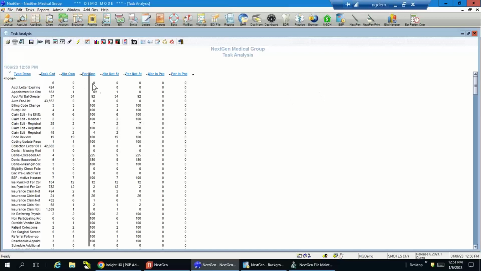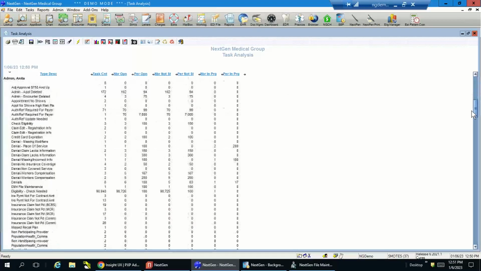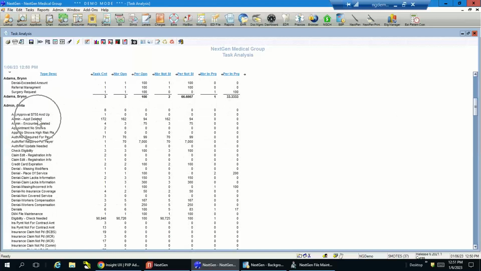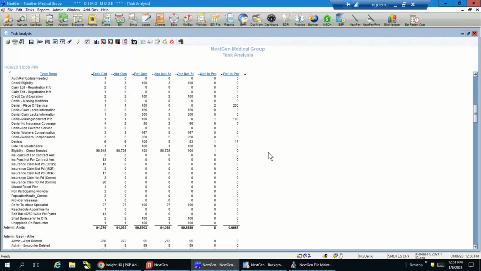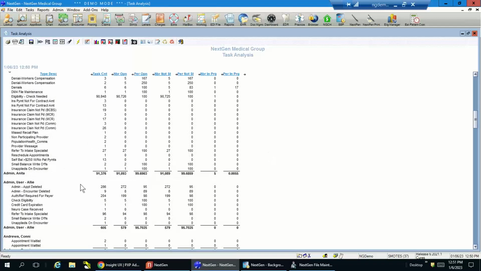So obviously we have quite a few going on. We've got some not attached, but let's go on down here. Okay, so Anita has all these different types of tasks. She's got a total task count, number and percentage open, number and percentage not started, and a number and percentage in progress. So this just gives you kind of an analysis, and you can subtotal it by task type or by user or work group, whatever you want to do, with the grand total for whatever time period you want to pull it from.